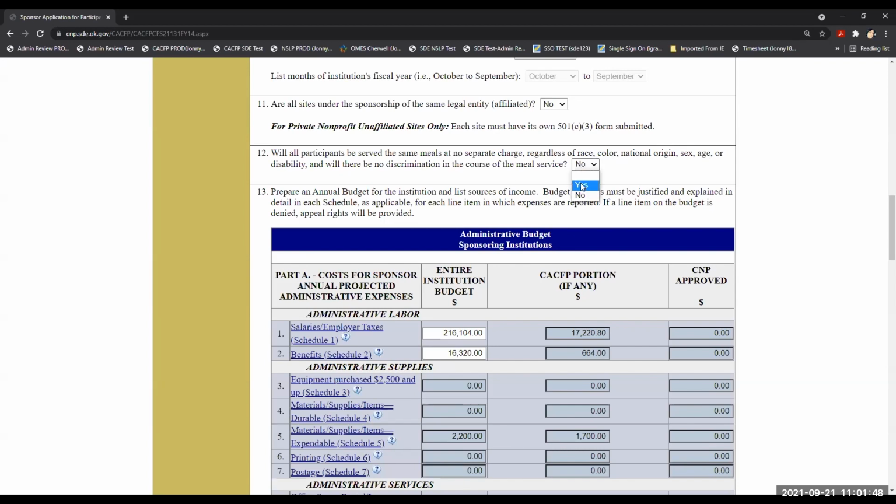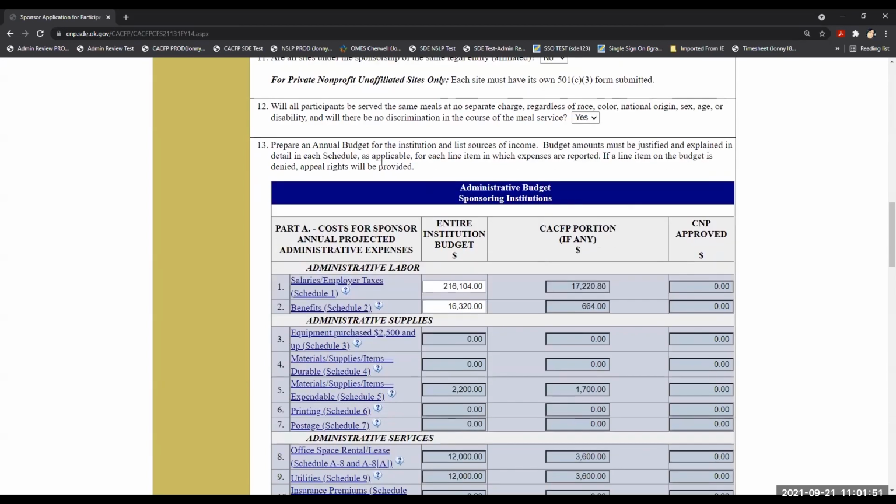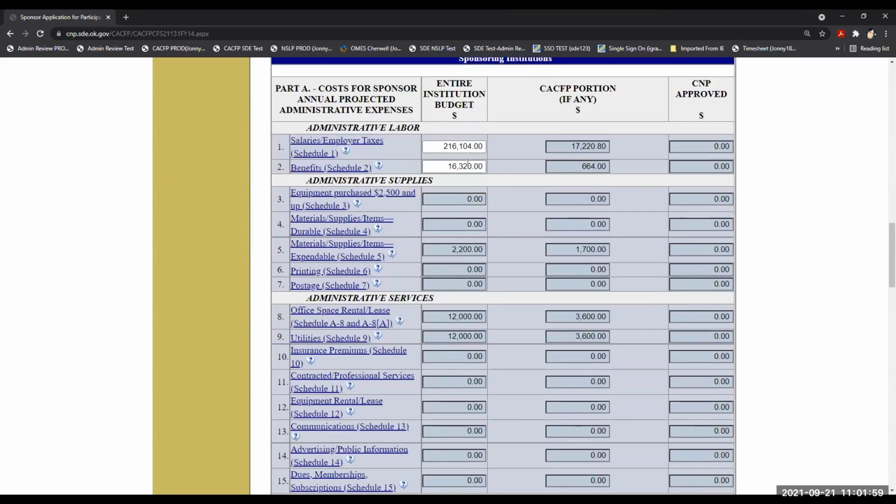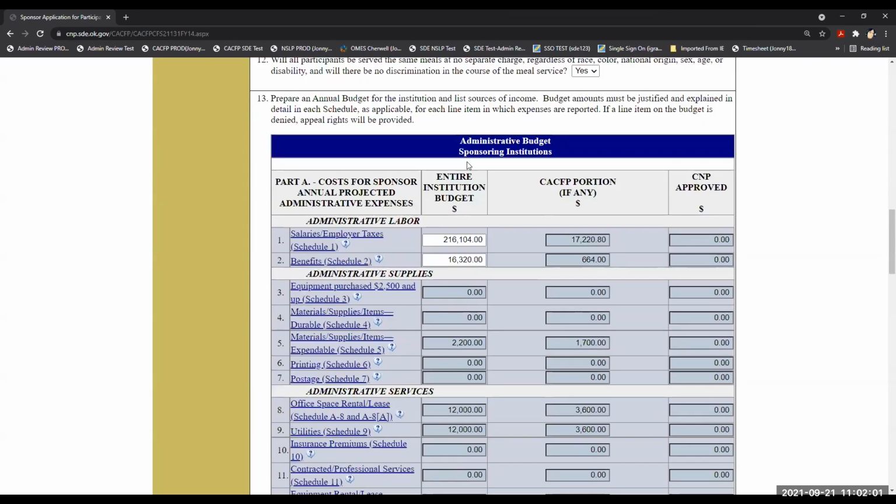This has to be yes. Yes, you have to serve them all the same, regardless of who they are and where they are, how they look, what have you. And then 13 is your budget. I'm not going to go over it in depth because we really just did that with the independent one and it works just the same.